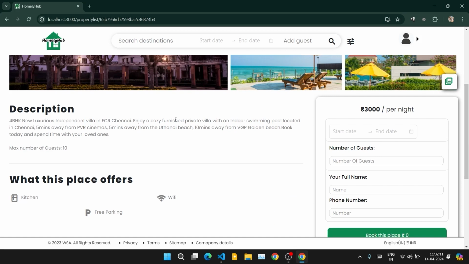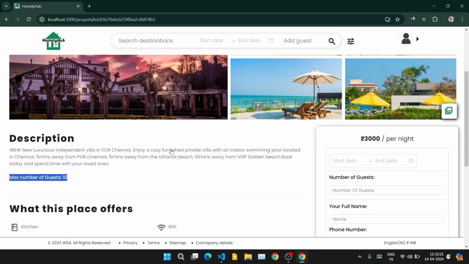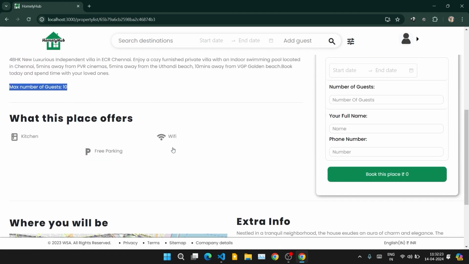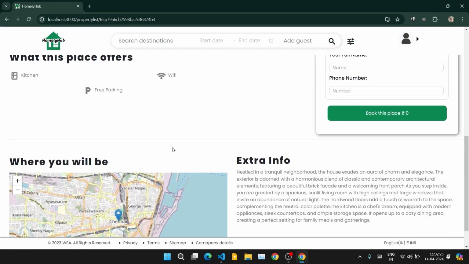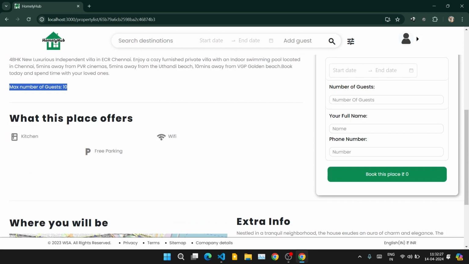And after that, it's showing the max number of guests. That means I can book only 10 guests to this hotel at a time. After that, what this place offers, that means the actual facilities inside the hotel. So these are the facilities like kitchen, free parking, and Wi-Fi. These are the facilities that this hotel offers.